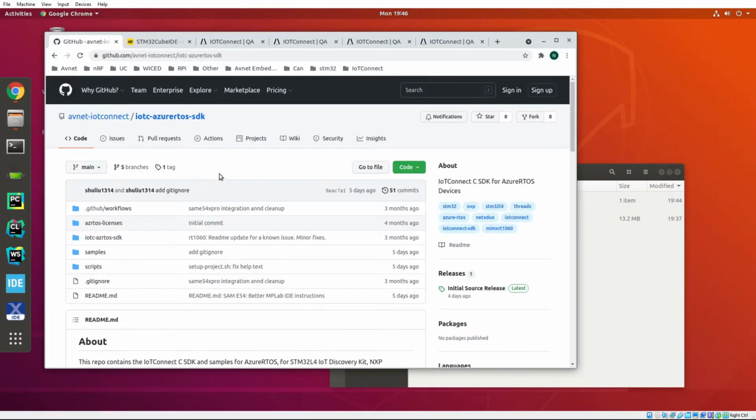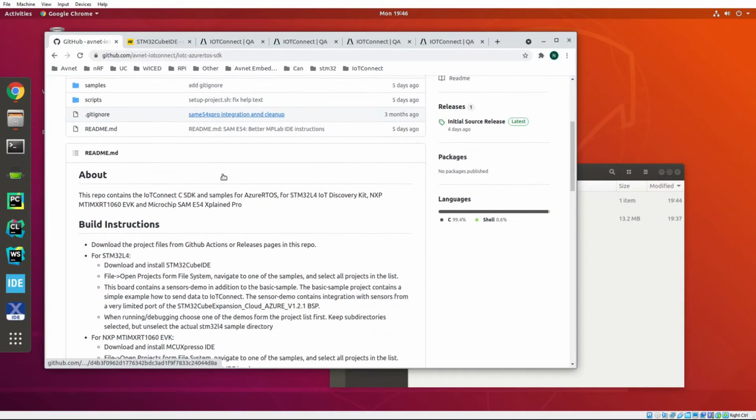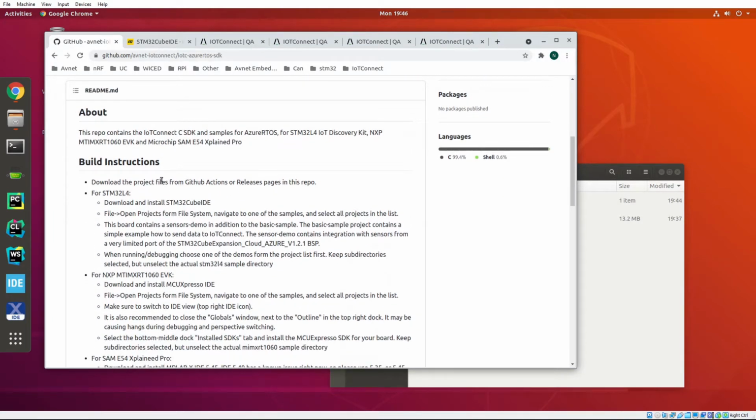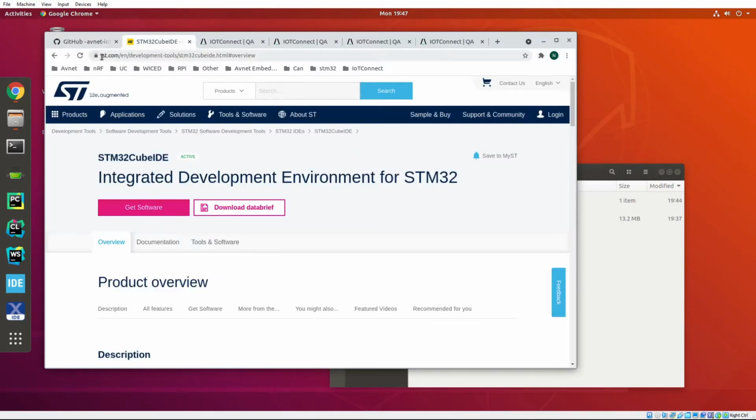Once you navigate to the SDK, make sure to read the readme.md for the most up-to-date instructions, in case they have been updated since the time of recording this video. Also note that we support two additional boards, which are the RT1060 from NXP and the SAM-E54 Xplained Pro board from Microchip. You want to get started by downloading the STM32CubeIDE. You can find it at the st.com website.